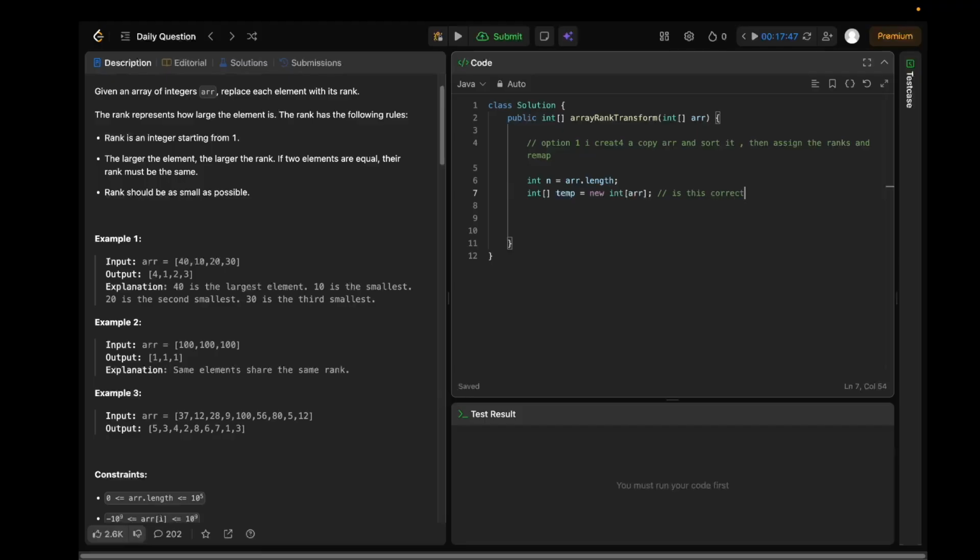See what ChatGPT says, and then we sort Arrays dot, or I could just use, it's an integer array, just use primitive Arrays dot sort temp.